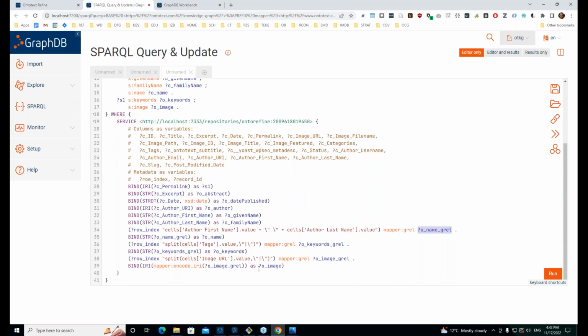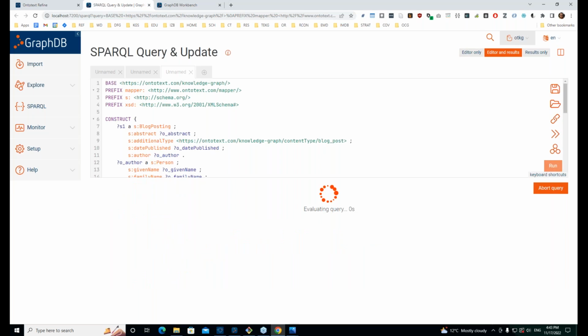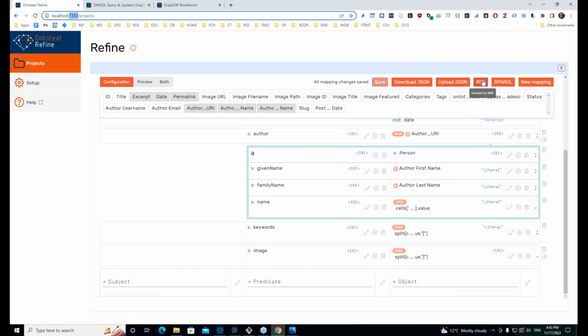in the construct part. Here is the split. In the splits, I had two splits, one concerning the images, one concerning the keywords, and all this is rendered as a SPARQL query. The mapping continues in the construct part, so I can see I want a blog posting with this structure, author with this structure, and keywords with this structure. So running the SPARQL query on the GraphDB endpoint will construct and will produce exactly the same RDF that I got clicking here. So remember, I got some RDF out of the tool clicking here.